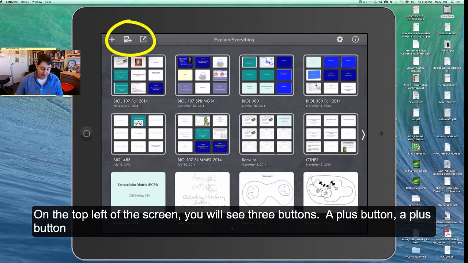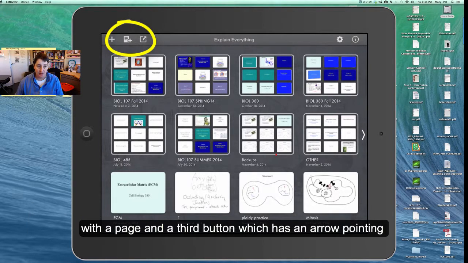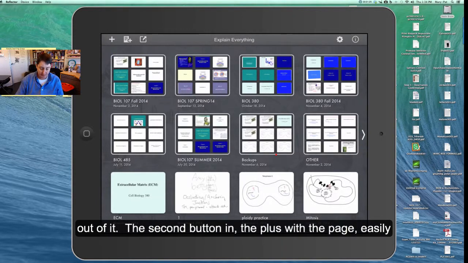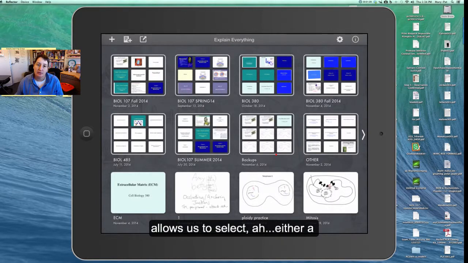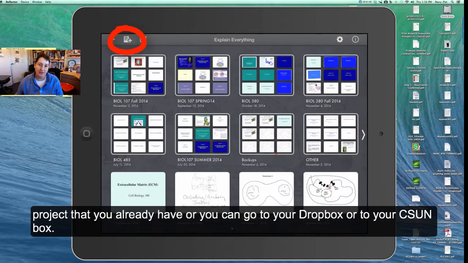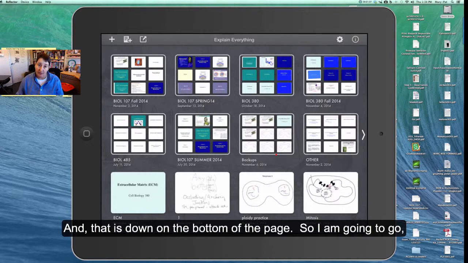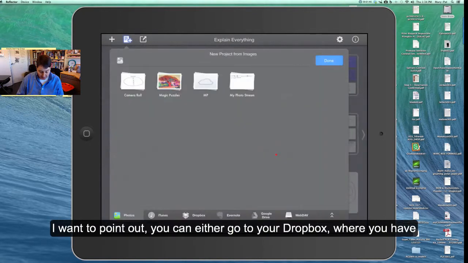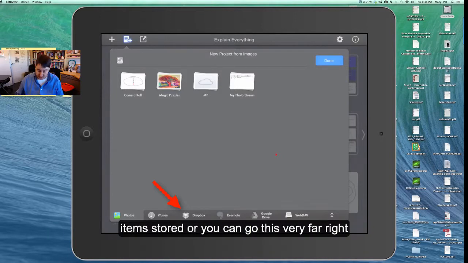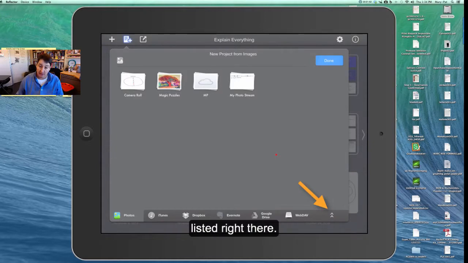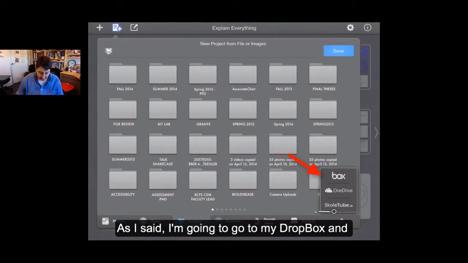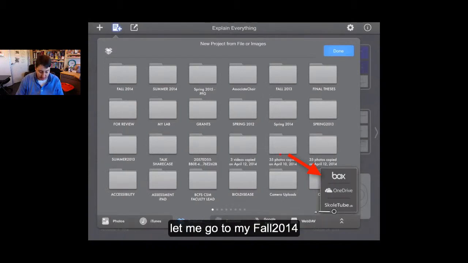On the top left of the screen, you'll see three buttons: a plus button, a page button, and a third button which has an arrow pointing out of it. The second button in, the plus with the page, easily allows us to select either a project that you already have, or you can go to your Dropbox or to your CSUN box, and that's down on the bottom of the page. So I want to point out, you can either go to your Dropbox where you have items stored, or you can go to the very far right and go to your My CSUN box, the top box listed right there. As I said, I'm going to go to my Dropbox.